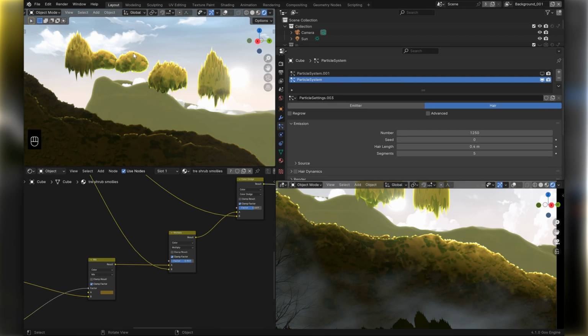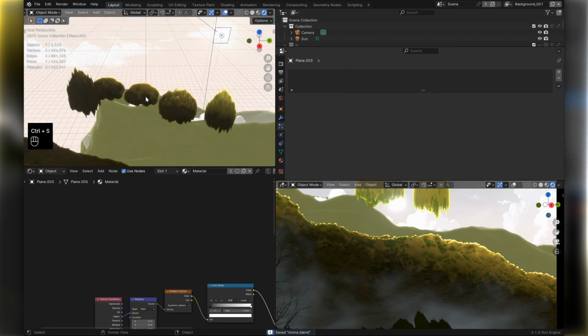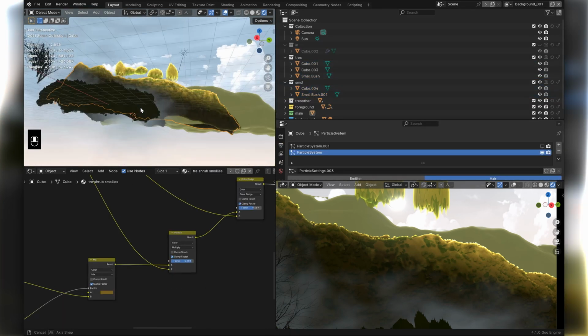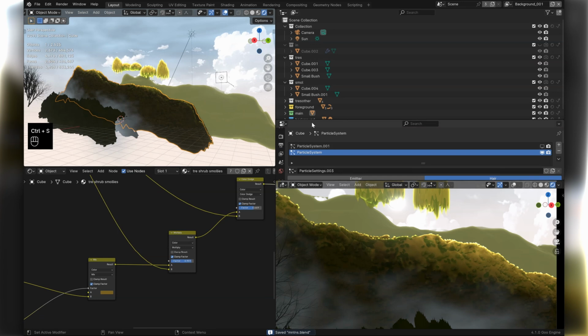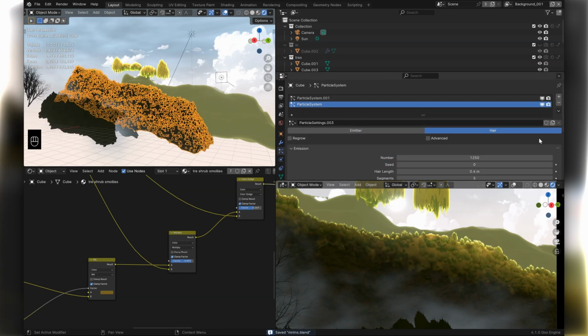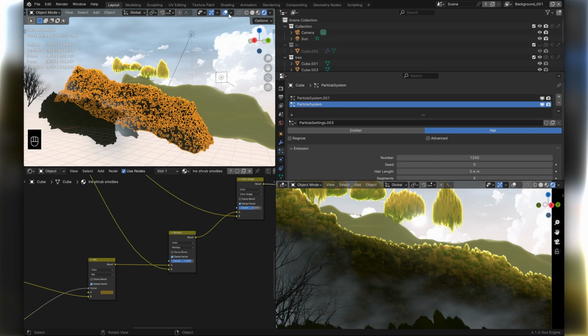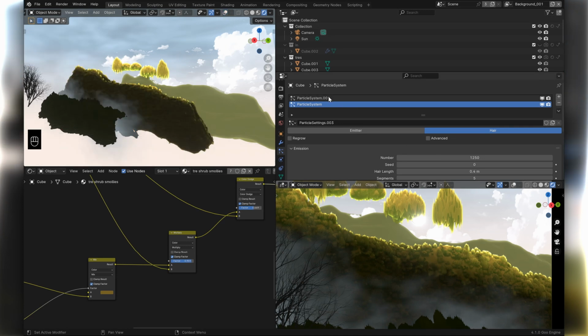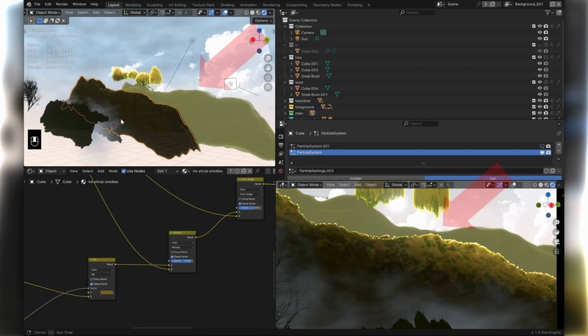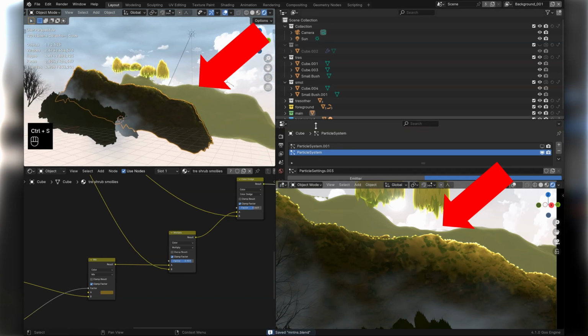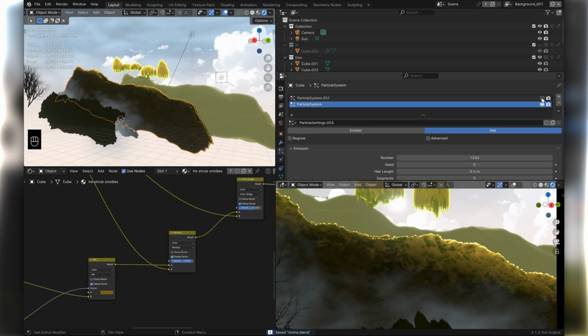Alright, and now for the actual trees. I just added them into a collection or two and did the same particle system as before with the filler particles, but this time I changed the particle render settings from path to collection and selected that tree collection. And now you see how the shadows work together and move in unison. That's because of the texture coordinates set to camera.